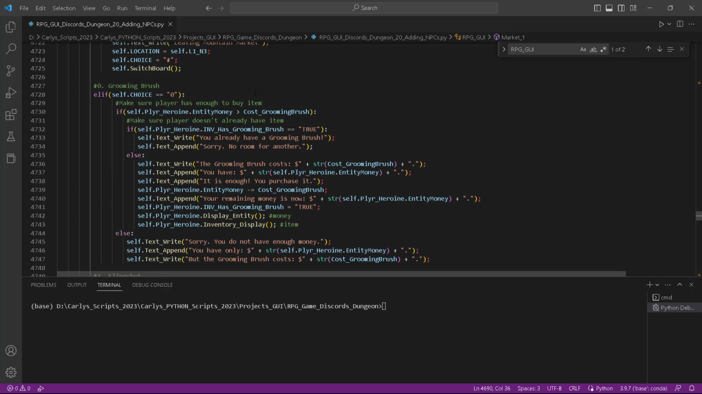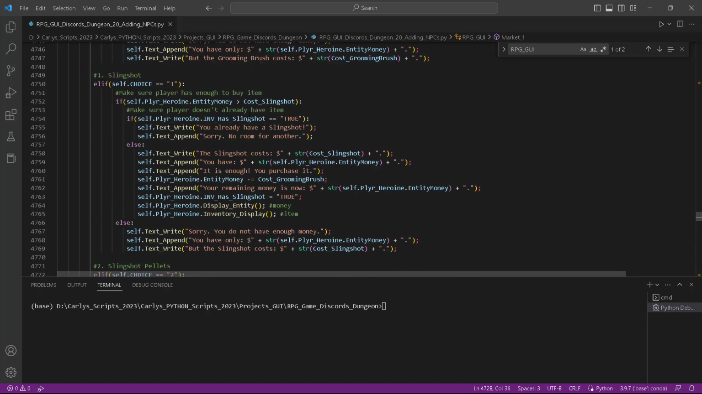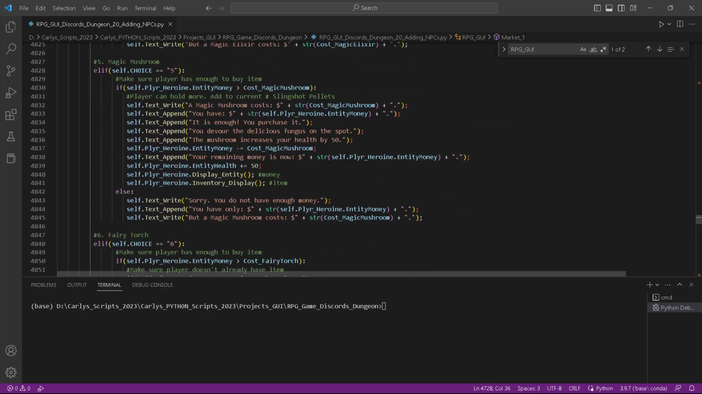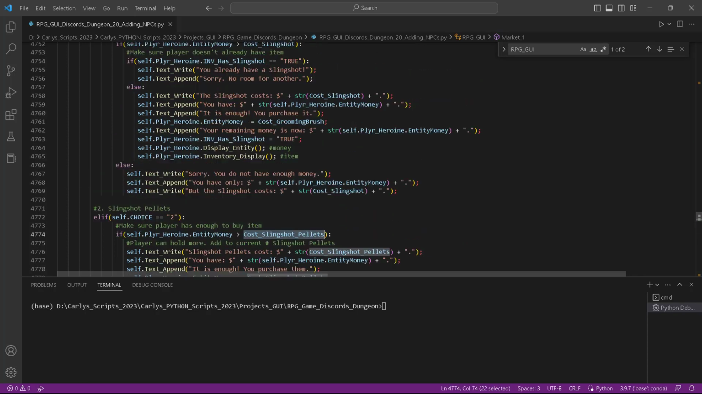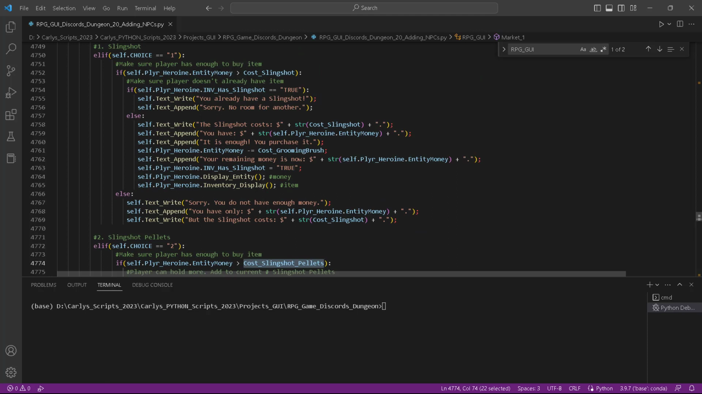Let's go down here. If they choose 0, 1, 2, 3, 4, 5, so forth, they can get the grooming brush, or they can get the slingshot or the slingshot pellets. But it's not just that they have to make a valid choice that comes in from that TK entry widget object as a string, they also have to have enough money to cover it. So if their money is greater than the cost of the slingshot pellets, or if their money is greater than the cost of the slingshot, then and only then can they buy it.